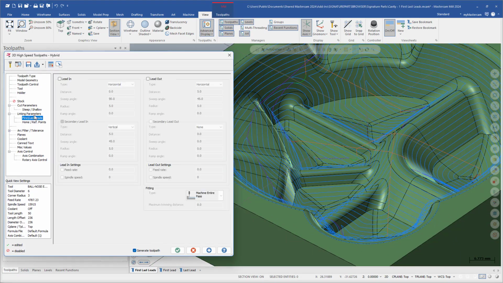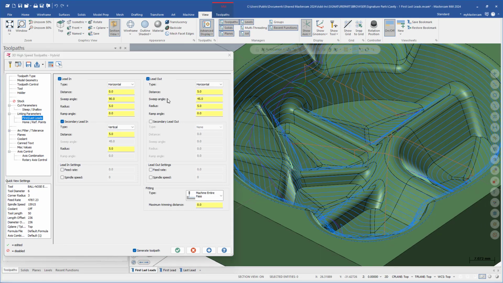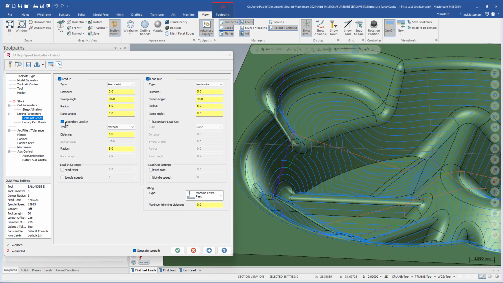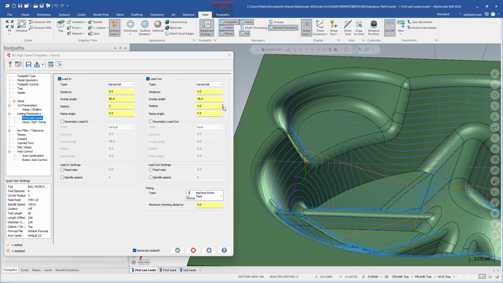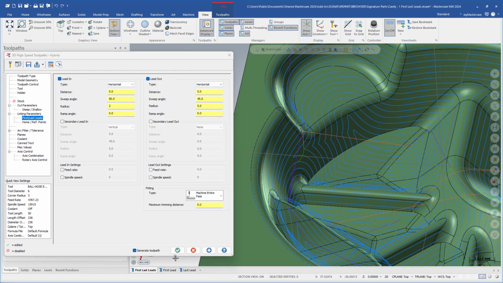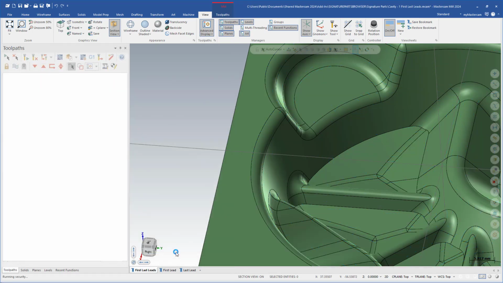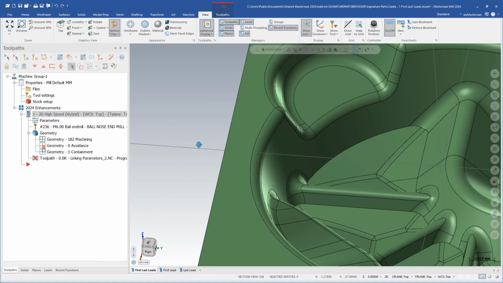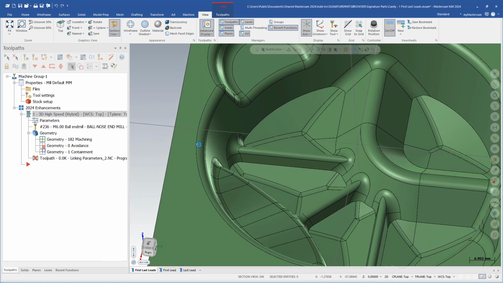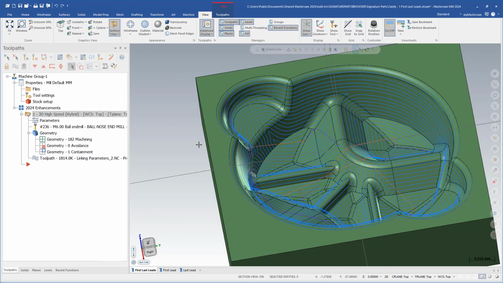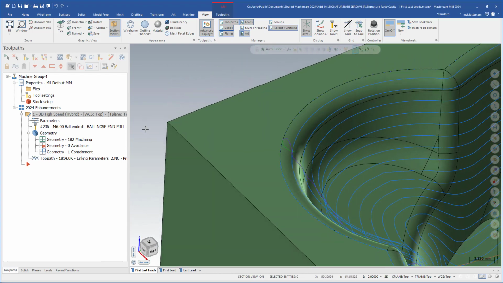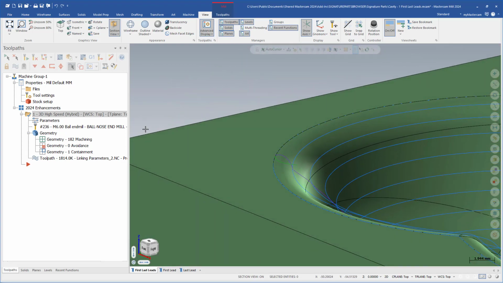We go into the subgroup underneath the linking parameters to turn these on. And I think what I want is I'm going to turn off the secondary for the lead in. We'll just have this at horizontal with a radius of, let's say, 2 instead of 5. And I think we'll leave the lead out as it is for now. Let's see how that looks. Okay, so now here's my lead in, and that looks really nice. That's exactly what I was looking for.